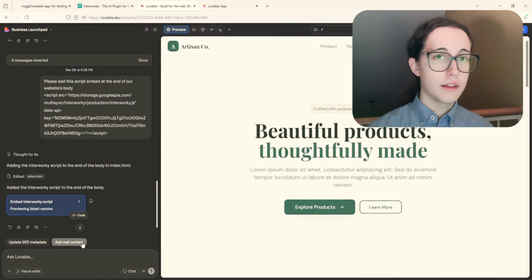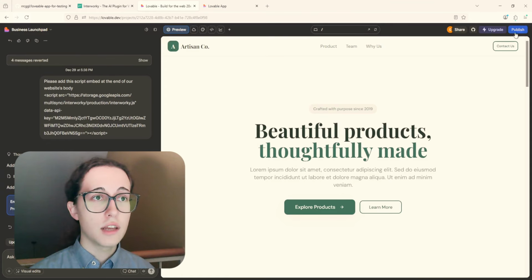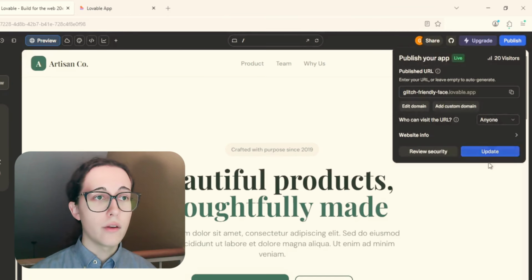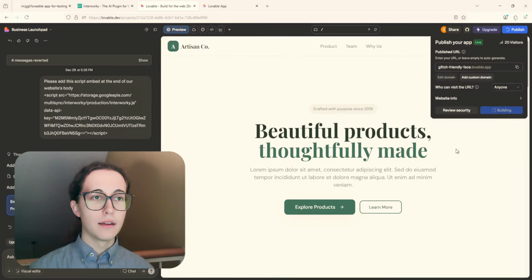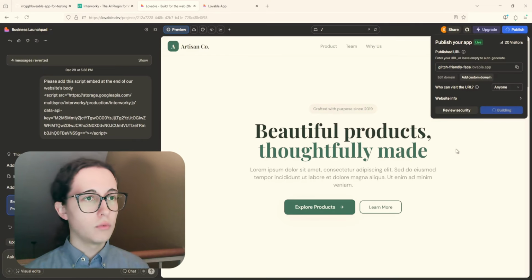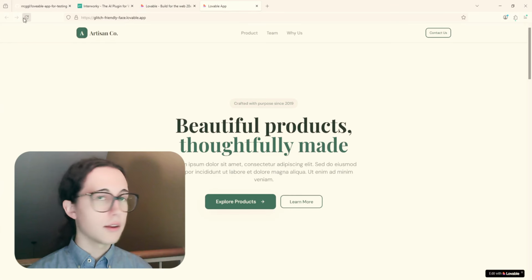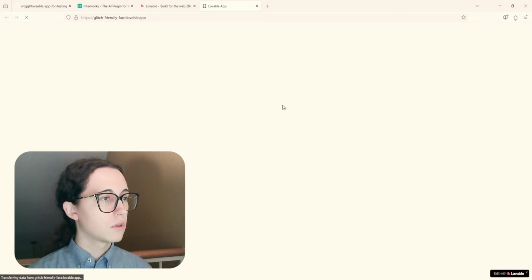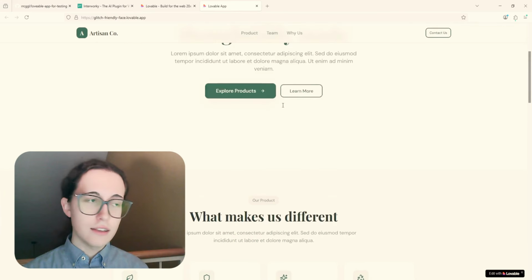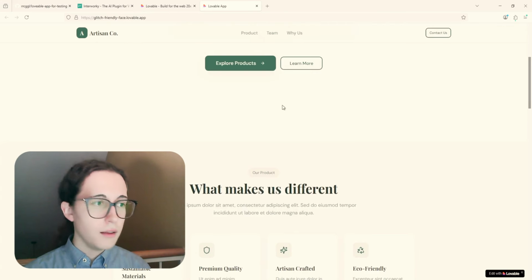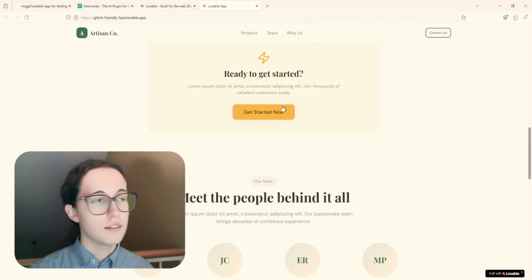Now that it's added it to the website, we just need to go up here to publish, and hit update, and it will update the code, and we can go to our website once it's done. If we go to our website and refresh, here's our website, and Interworky is running in the background. So let's say the user does something that triggers an error. Let's say that they hit this button.